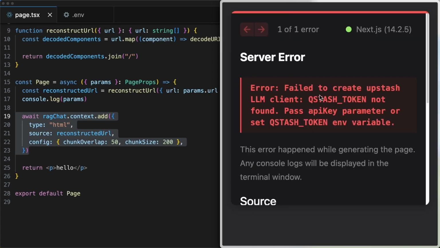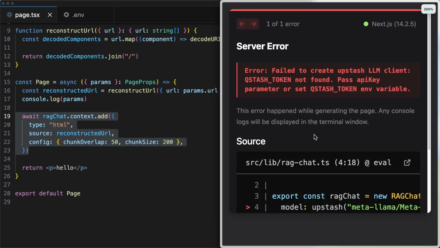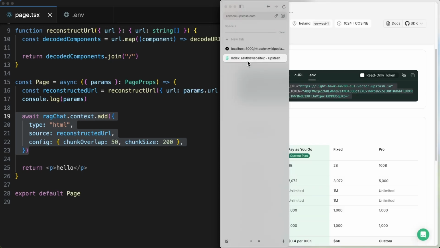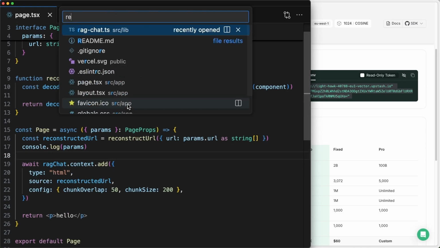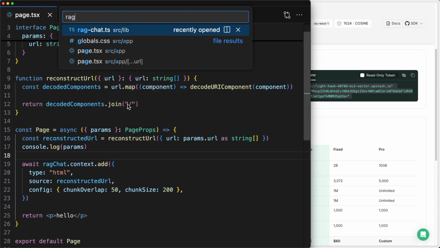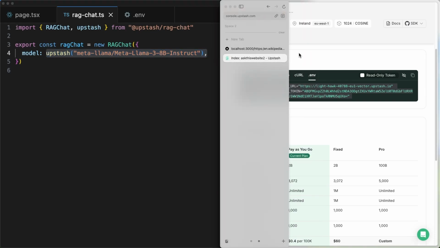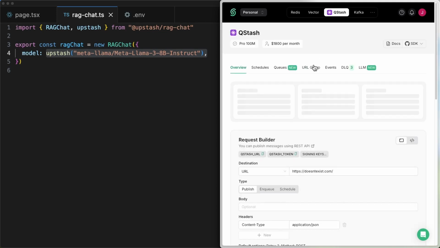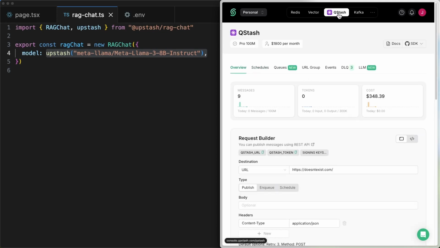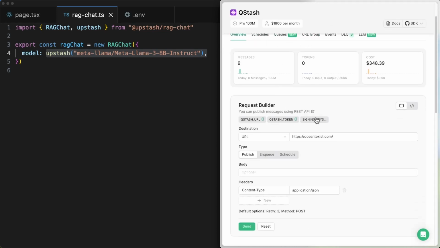Oh wow, okay. One thing I forgot to tell you is we also need the Upstash token. Again, it's completely free. I just forgot to do it. So we're gonna go back to Upstash. The reason we get this error is because the RAG chat, this model, expects an API key. Again, it's free, right? We just forgot to do it. And we can get this key right here at the very top, under Upstash, and copy our Upstash token.